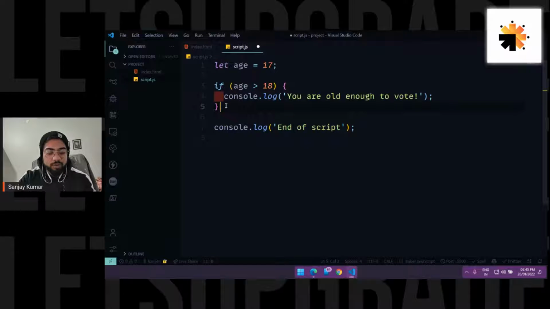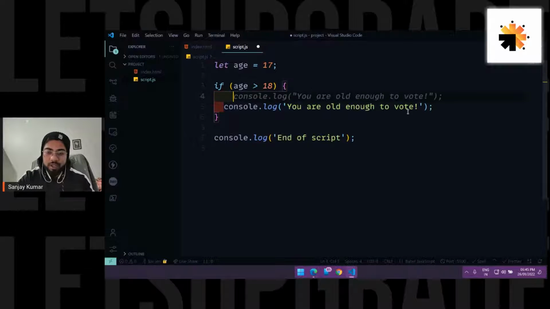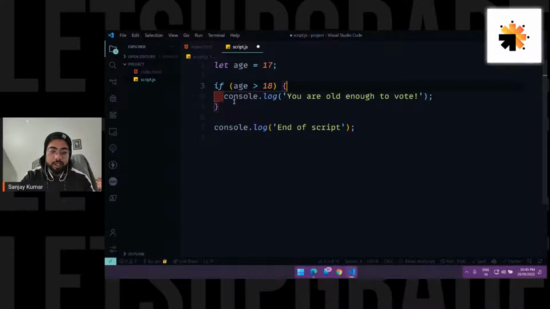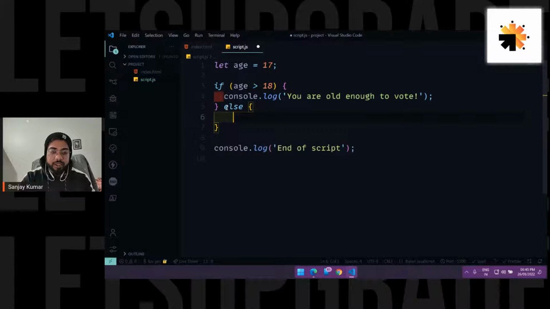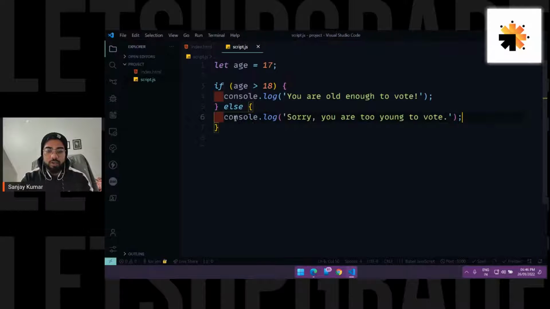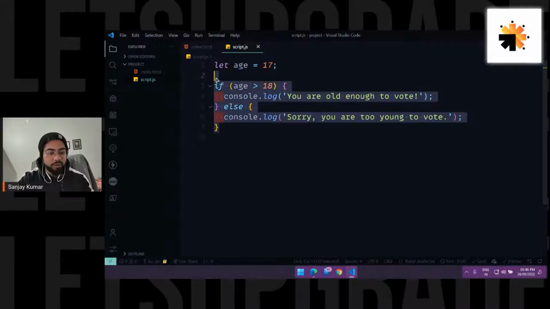And what if I want to perform something if this condition is false? This line is going to be executed if the condition is true. But what should be done if this condition is false? For that we are going to add another statement here, and that's the else statement. Let me console.log here, "sorry, you are too young to vote." So this complete statement is called an if-else statement.